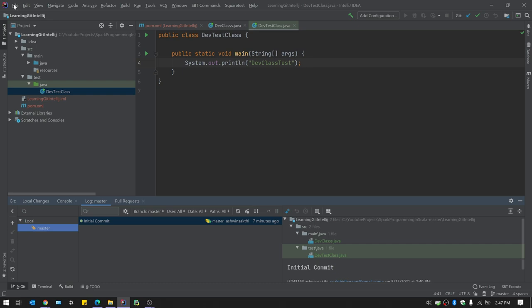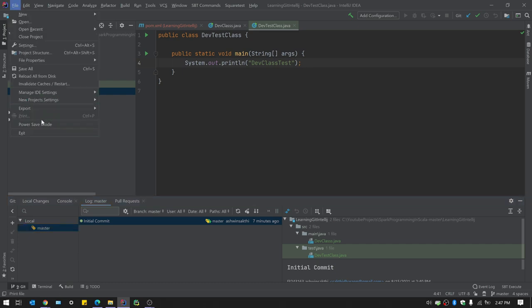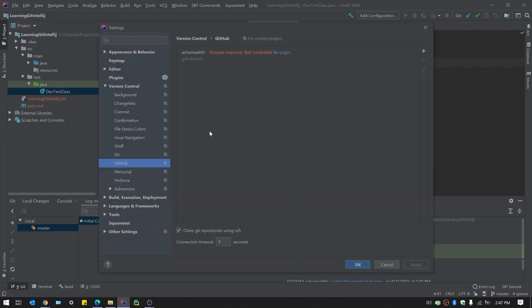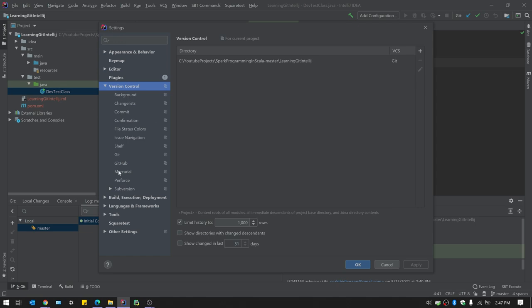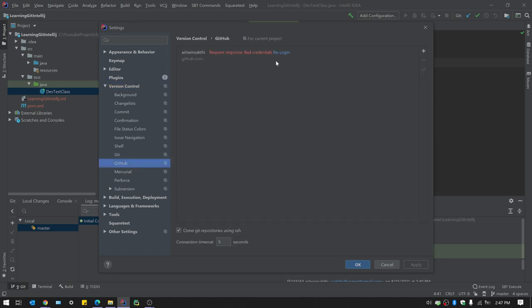To use it in IntelliJ, you need to go to File, Settings, and in Settings, go to Version Control. In Version Control, go to GitHub. My old credentials have expired, so I'm going to create a new one. Just be wary of this option here, Use Token. We are not going to use the username and password as it's disabled. Now they are expecting either the two-factor authentication or a personalized token. So I'm going to give this personalized token and log in.